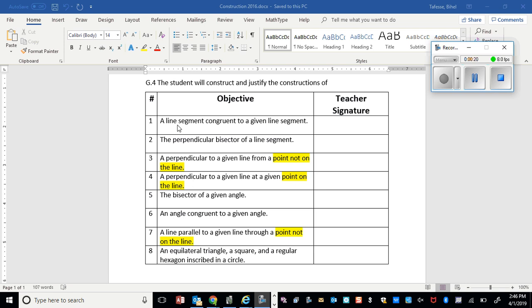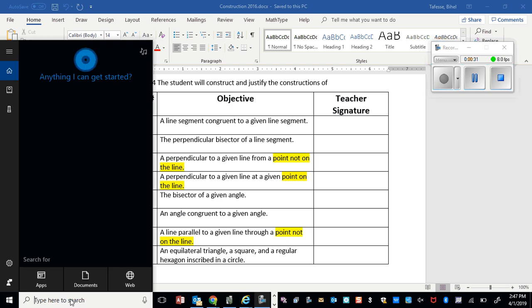So I'm going to show you how we're going to do a line segment congruent to a given line, the perpendicular bisector of a line segment, and a couple of things I highlighted. I will go over it when we start digging in a little bit more.